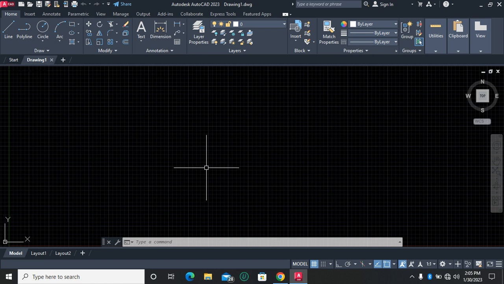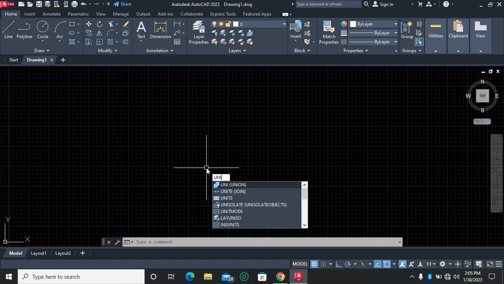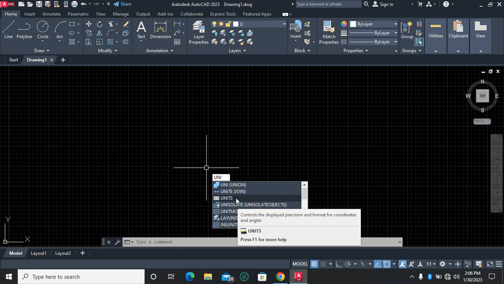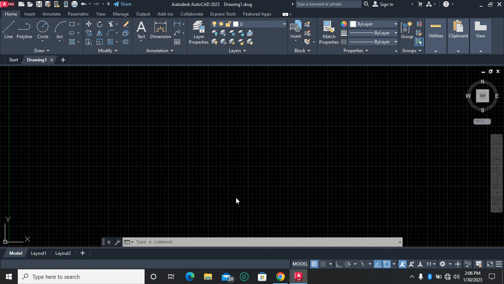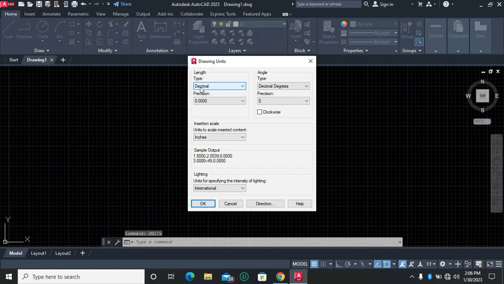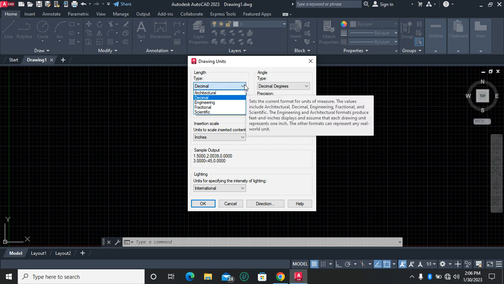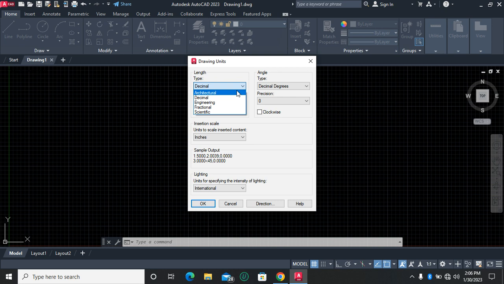You have to type unit in the command line, and in the list you are watching, in the third position there is unit. Select unit. After selecting unit, a dialog box is shown on the screen. There are a few options that you have to set for your desired drawings. The first option is about length, and multiple units are given in length, and these options depend upon your needs.